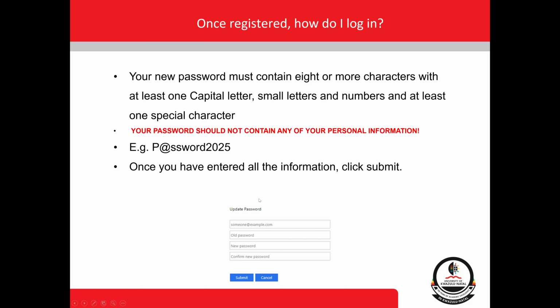There's an example of a password, which is a pretty poor password. Please don't use passwords like this, but it's just an example. You need to have at least 8 characters, one capital, one special character, and at least one number. You can see that. As you can see, you enter all your information and then you update your password. Pretty straightforward stuff. All right, let's move on.